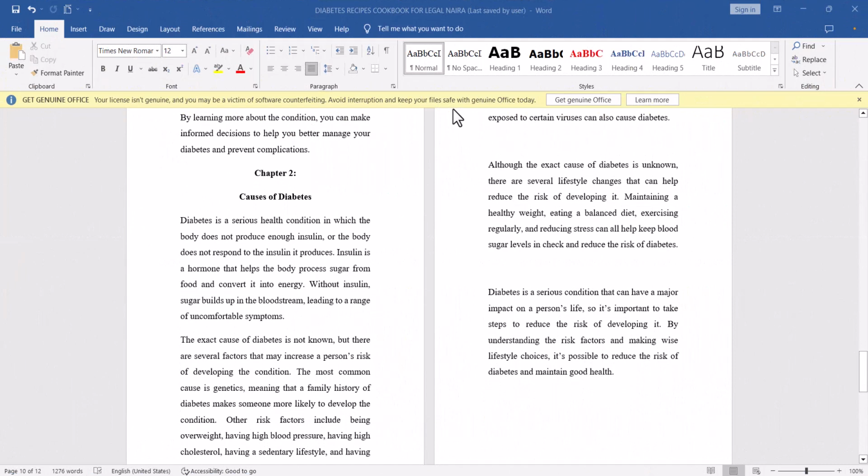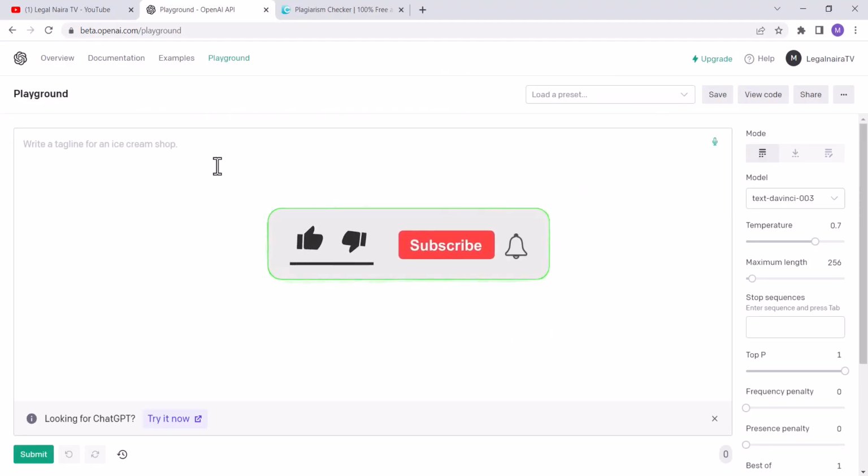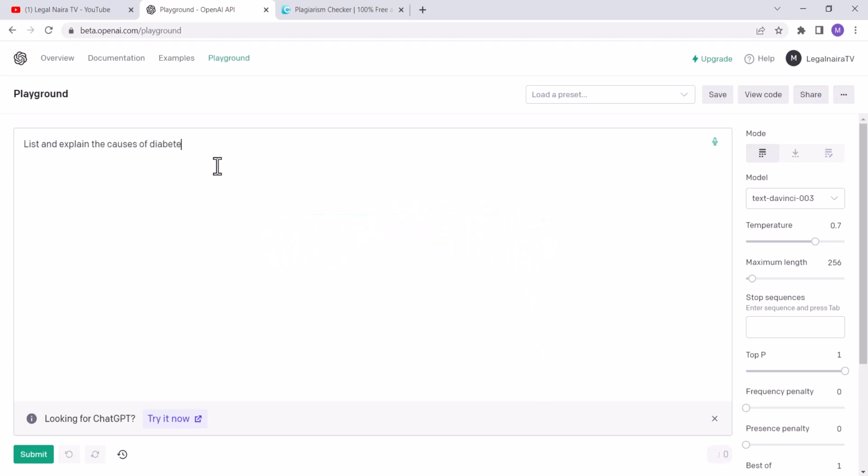We've successfully written a short description about the causes of diabetes. Now let us tell our writing tool to list and explain the causes, or the possible causes, of diabetes. With that, we'll be done with this chapter. Now we are on our app. Let's just type: list and explain the causes of diabetes.